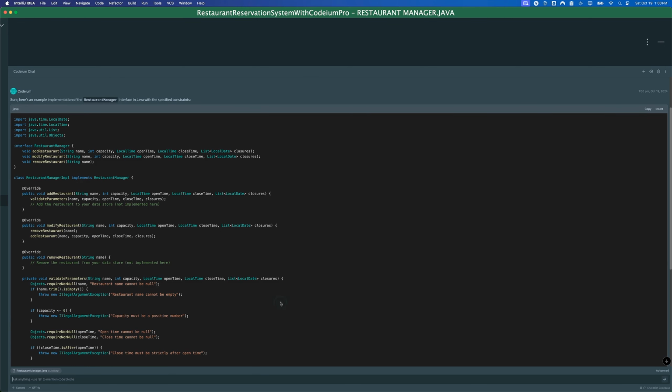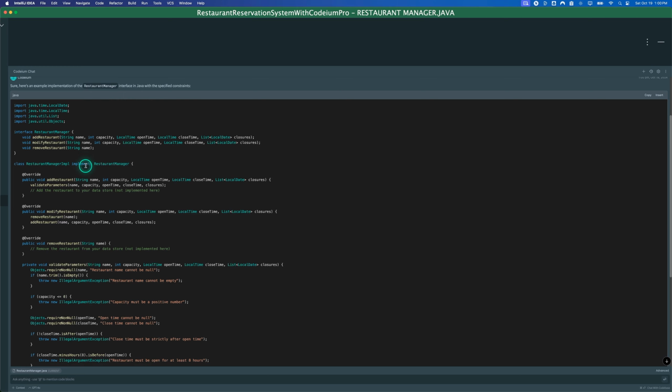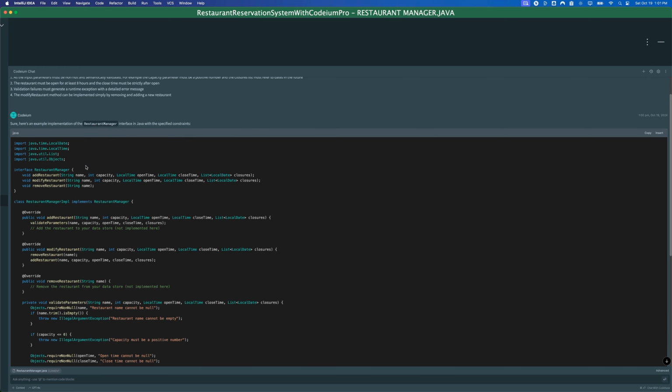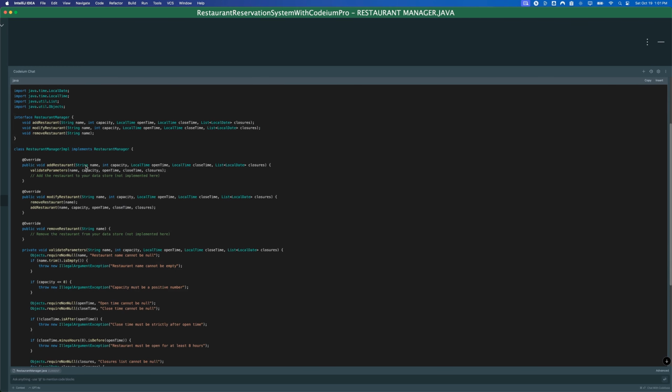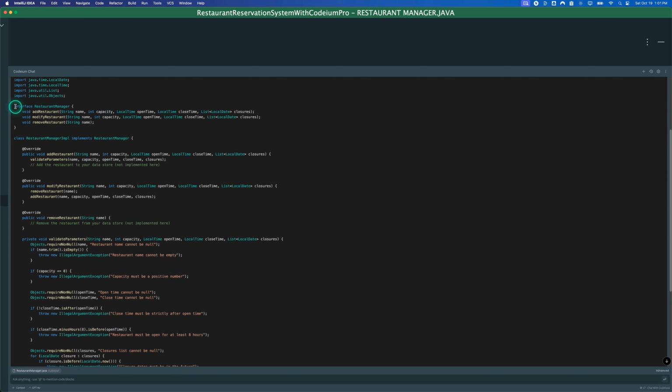Okay, so let's see what this thing is coming up with. All right, so it has again. Again, I'm not quite happy with this. Why is it recreating the restaurant manager interface when I told it to implement it? I already have an interface. This thing does not need to re-implement it.